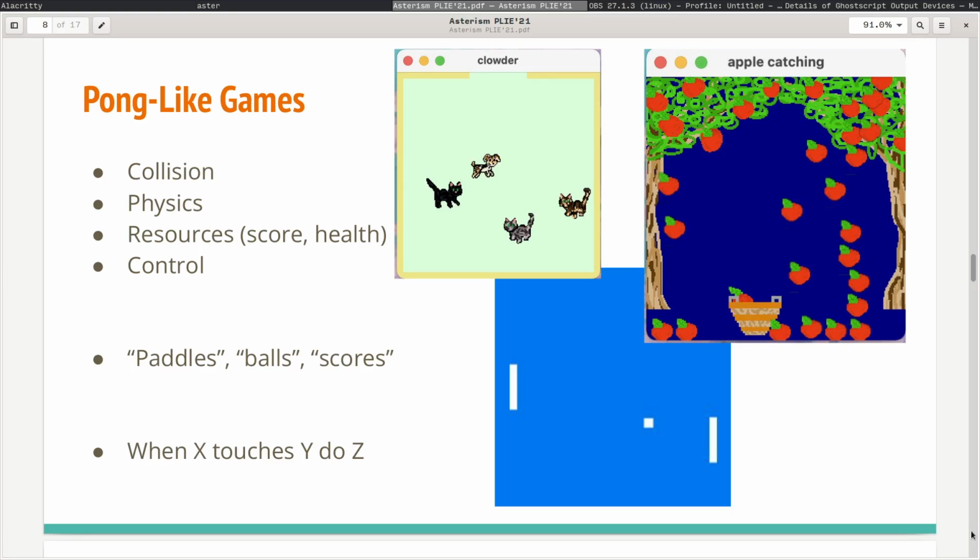Here are a few Pong-like games. What typifies a Pong-like game for us is that you have paddles that are controlled by players, you have walls that are inert, and you have balls that move around and somehow react with stuff, either the paddles or the walls or other balls.